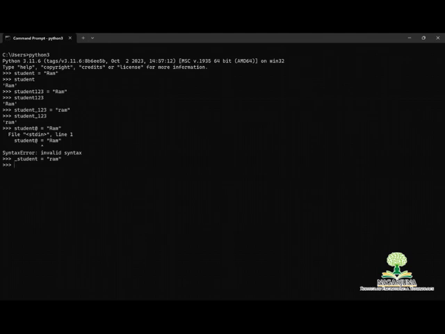If I execute this, this is a valid declaration. So again, you can just check the value stored into it. It is the same value which you have given. That means it is a valid declaration.